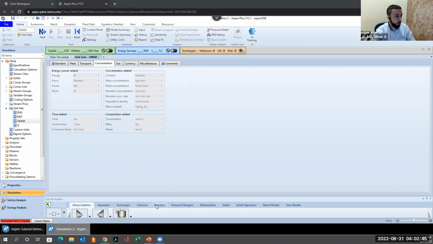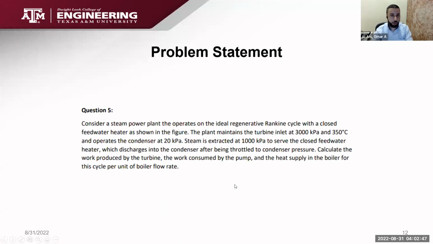This is the problem statement. This is from homework 3, question 5. It says, consider a steam power plant that operates on the ideal regenerative Rankine cycle with a closed feed water heater as shown in the figure. The plant maintains the turbine inlets at 3000 kPa and 350 degrees Celsius and operates the condenser at 20 kPa.